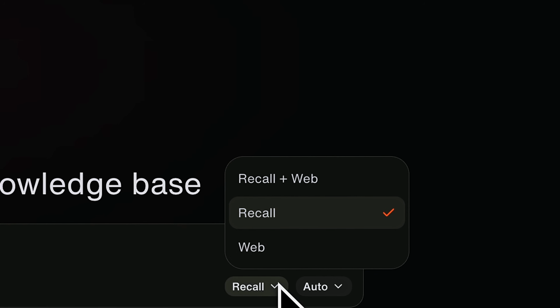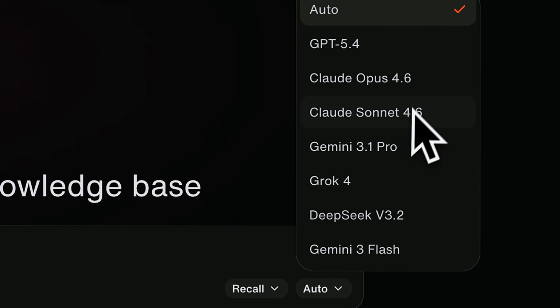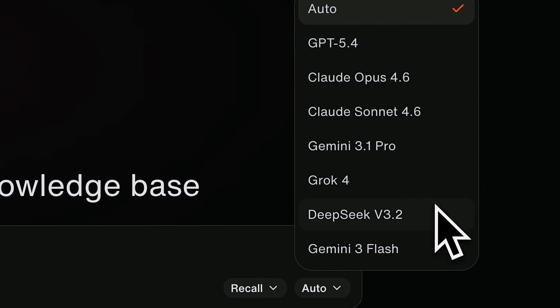Also, I'm able to choose the AI model based on my needs. So for writing stuff, I can use Claude and maybe Gemini for scouting real-time info.